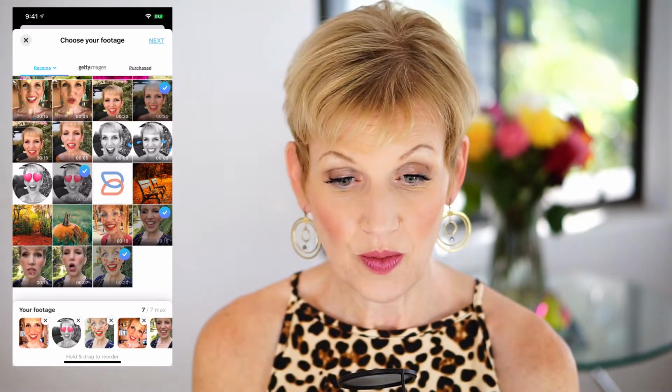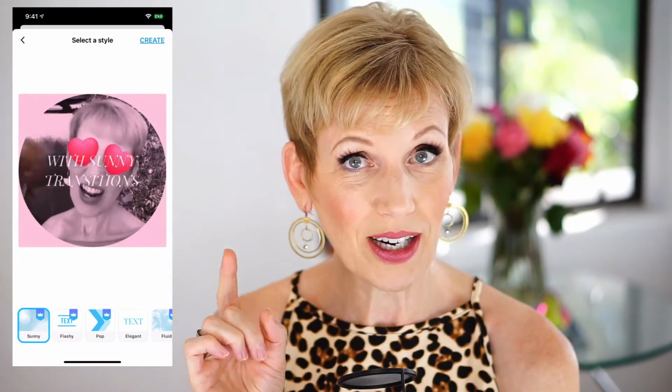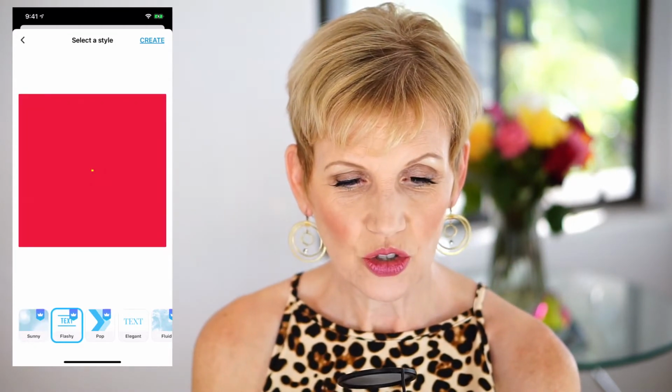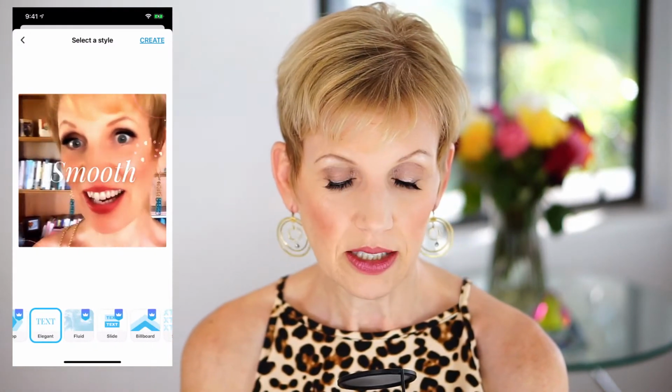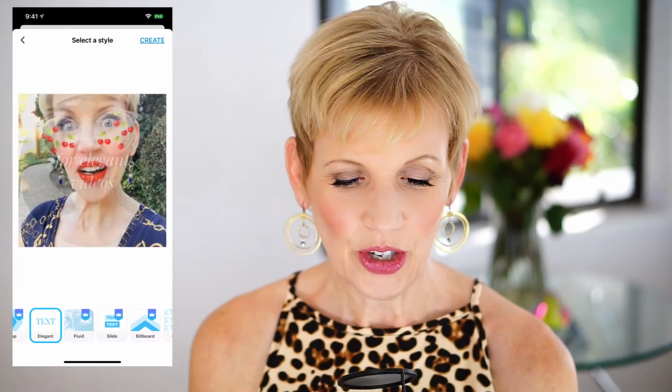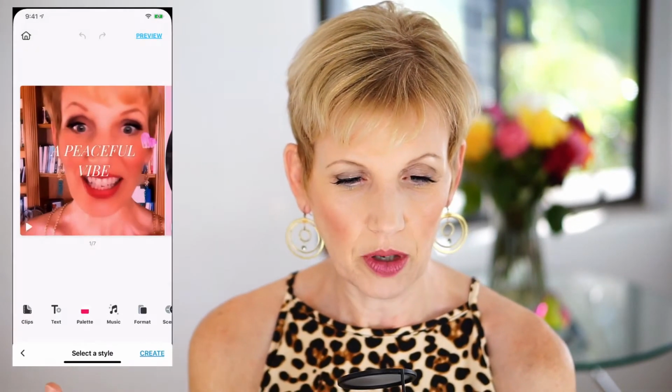Now all I'm going to do is hit next. And now I need to create a style. It automatically defaults to square. Don't worry about the format because we can change that in a moment. This is super awesome. Makes it so easy because I can tap on any one of these basically pre-made templates, and they're mostly for the style of text and the transitions. So for this particular example, I'm just going to stick with the first one, sunny. And as I just hit create, boom.